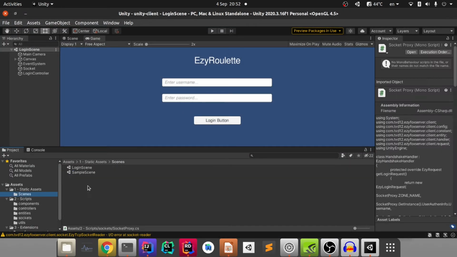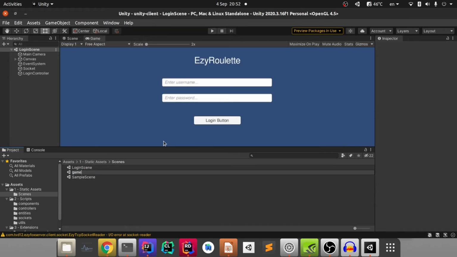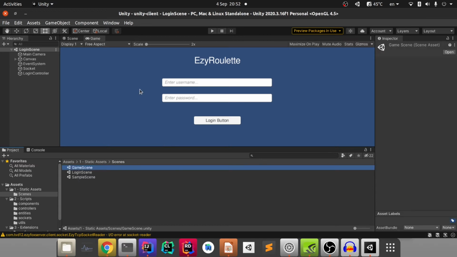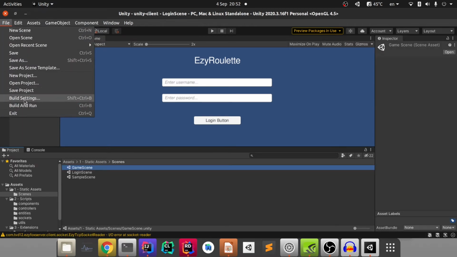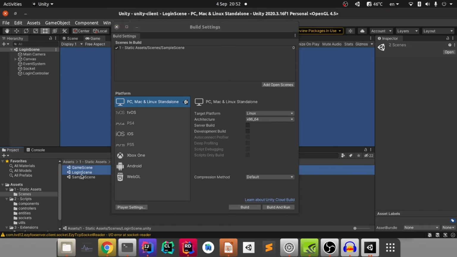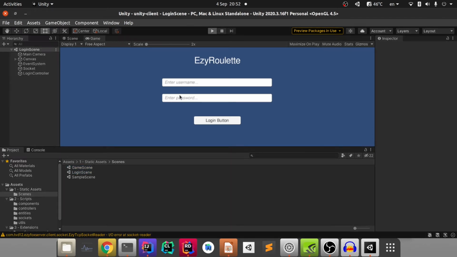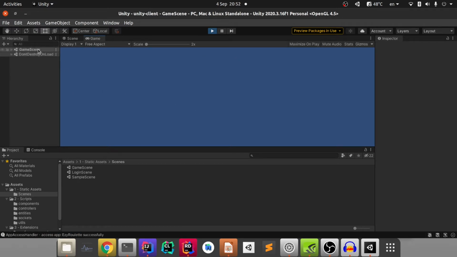Of course, our next step is to create the game scene in the Unity editor. Let's open the scenes folder and create a new scene, namely GameScene. And don't forget to add the login scene and the game scene to the build settings. Looks good. Then let's run our client again. Enter the username and password, and you can see now we are in the game scene.